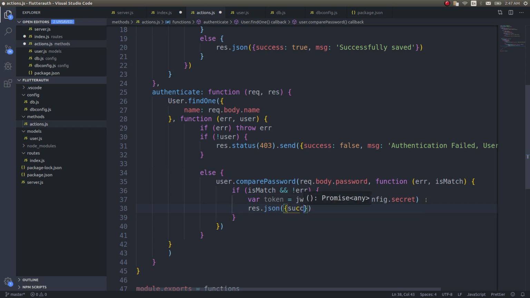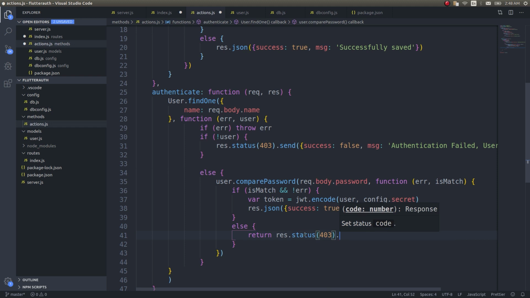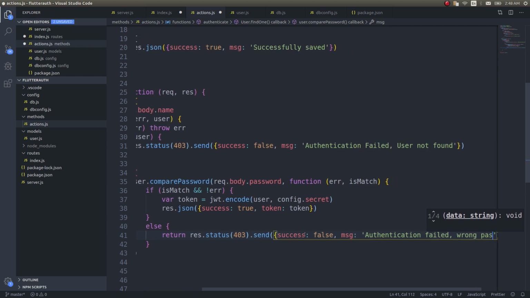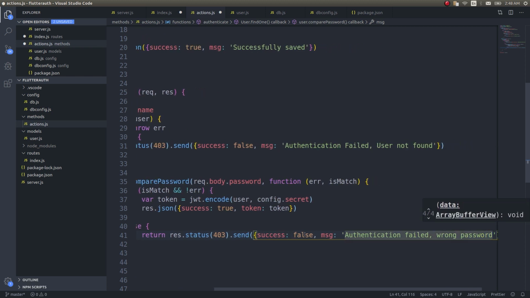response.json, once again, success true, and token. Fine. So we are sending the token back to the user. You get it, right? If the user is authenticated, if this password matches, success. If it's not a success, then we need to do else, return response.status, we'll send another error message, 403.send, success false, message: authentication failed, wrong password. Fine.